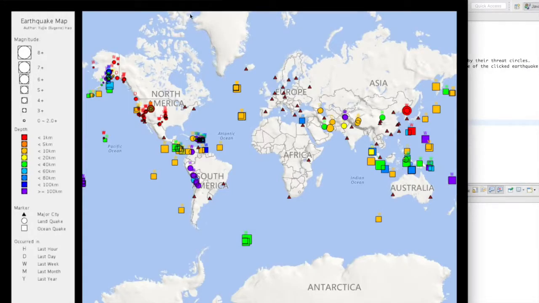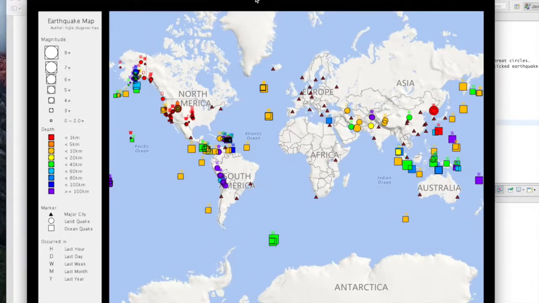And then this is the actual applet. You can see on the left side, this is the marker's illustration. The bigger the marker is, the larger the magnitude. So from the map, you can see this ocean quake is bigger than this ocean quake, and this ocean quake is bigger than this ocean quake. Or for land quakes, you can say this land quake is bigger than this land quake. You can tell from the size of the shape.